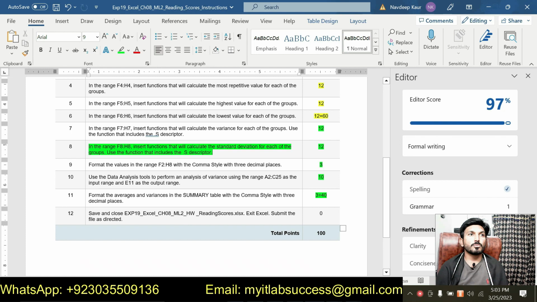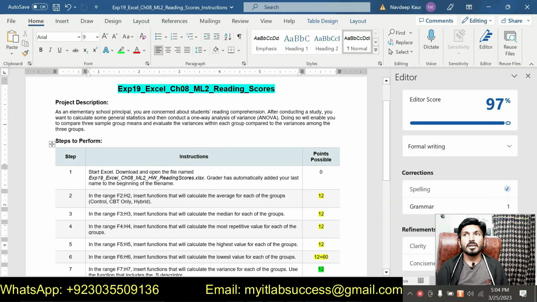Now let's move to the next thing. Again we are supposed to format the values. Then we are supposed to use the data analysis tool to perform the analysis of variance using the input and output, then format the average variance in the summary table with the comma style. So this is the complete assignment I have shown you.